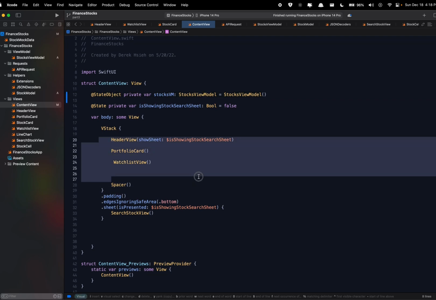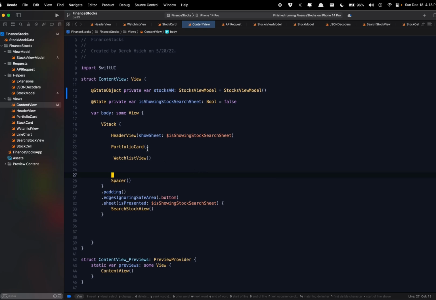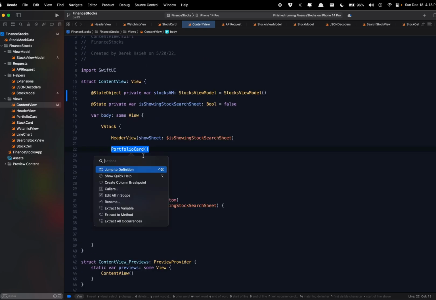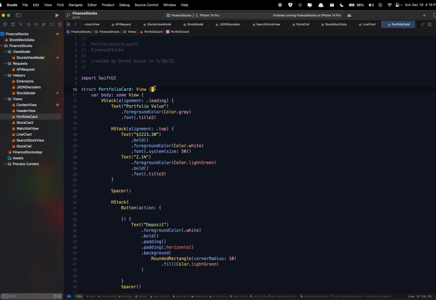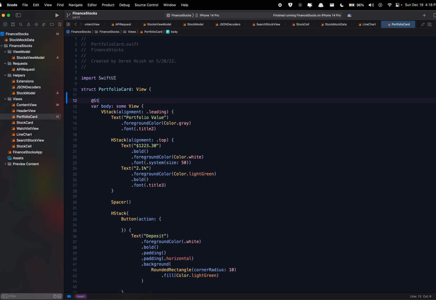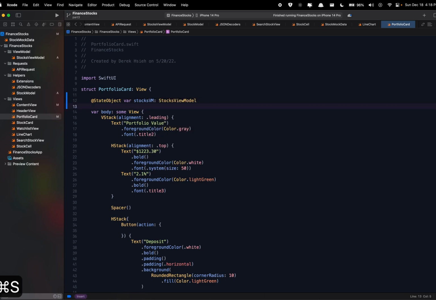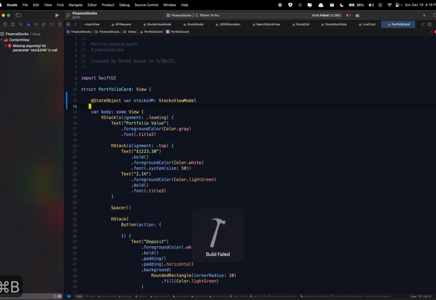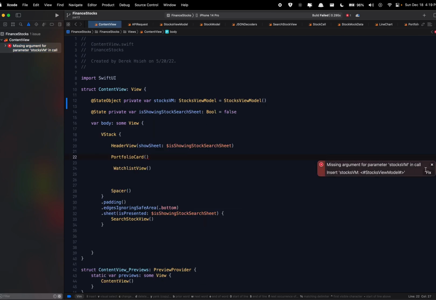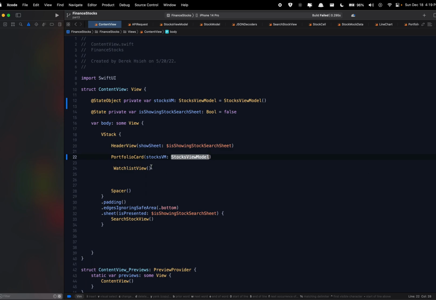All right, so now we want to be able to inject this view model into all of our views down here. So let's see. Portfolio card, let's start with that. I'm going to open up portfolio card, and inside portfolio card, I want to create a state object, var stocksVM: StocksViewModel, and I'm going to leave this empty. We're going to get an error because we're missing the argument. Now we can pass it in here. I'm just going to pass in stocksVM, so now the portfolio card can see it.